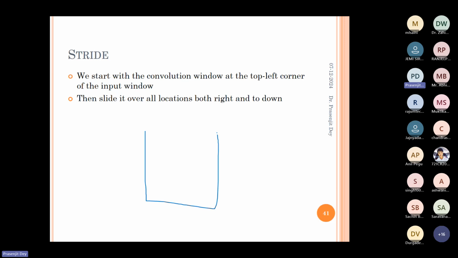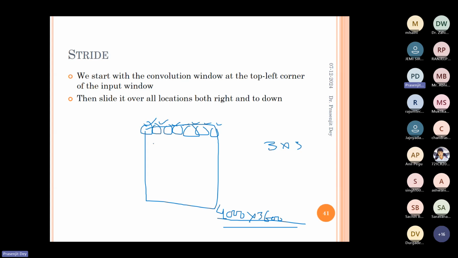Suppose this is your input image and the resolution of the input image is 4000 cross 3600. If you are using a 3 cross 3 kernel, then it will take a lot of computation to get the hidden node values because the resolution is too high. In that case, to speed up our learning, we use a stride value more than one. Stride value more than one means you are not going to go horizontally one by one. Rather, you will skip.